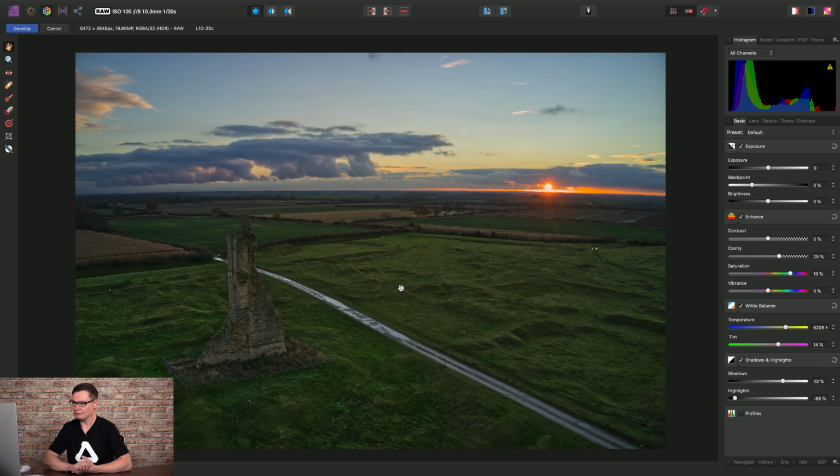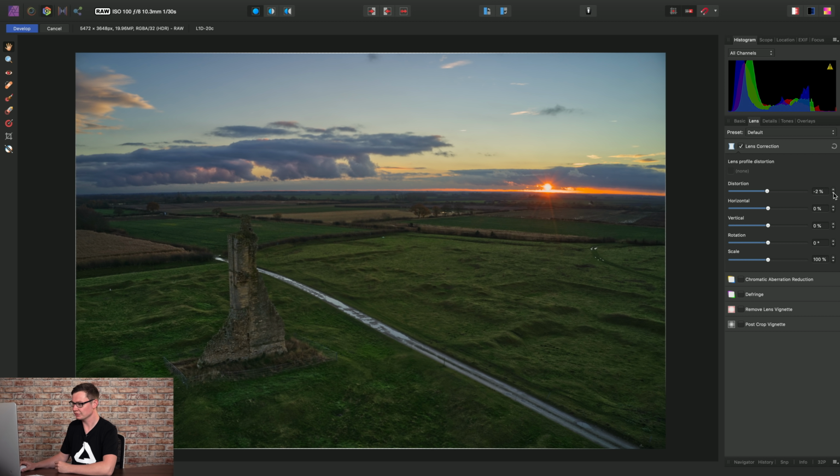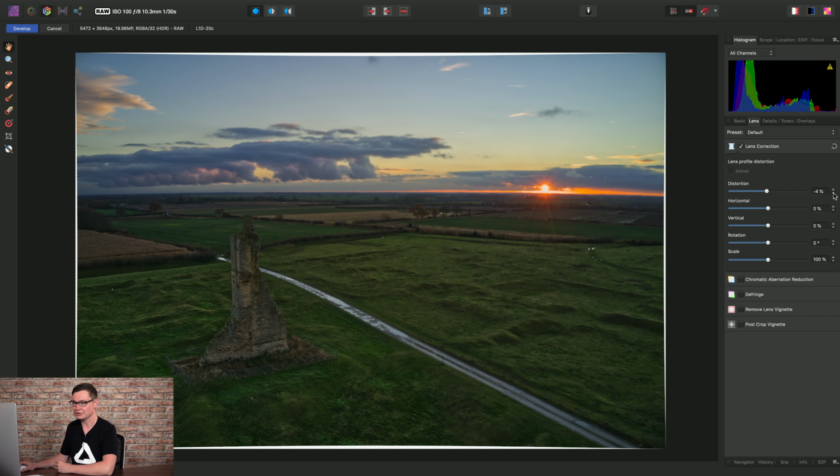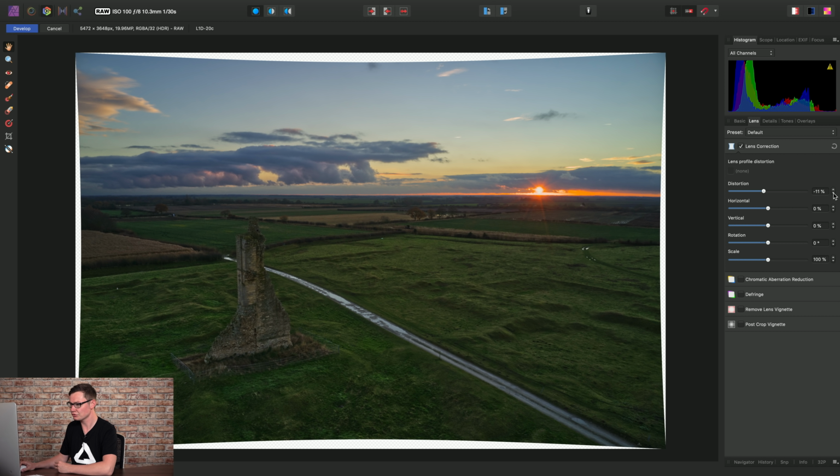Okay, let's tackle the lens distortion. So to do this, we can move across to the lens panel. And we have this distortion slider here. Rather than drag on the slider, we can also click these little icons to adjust it incrementally. So for example, I can just bring the distortion down to about -12. Then I need to scale up the image to get rid of the alpha transparent areas. So I can just increase the scale like so until those areas disappear.